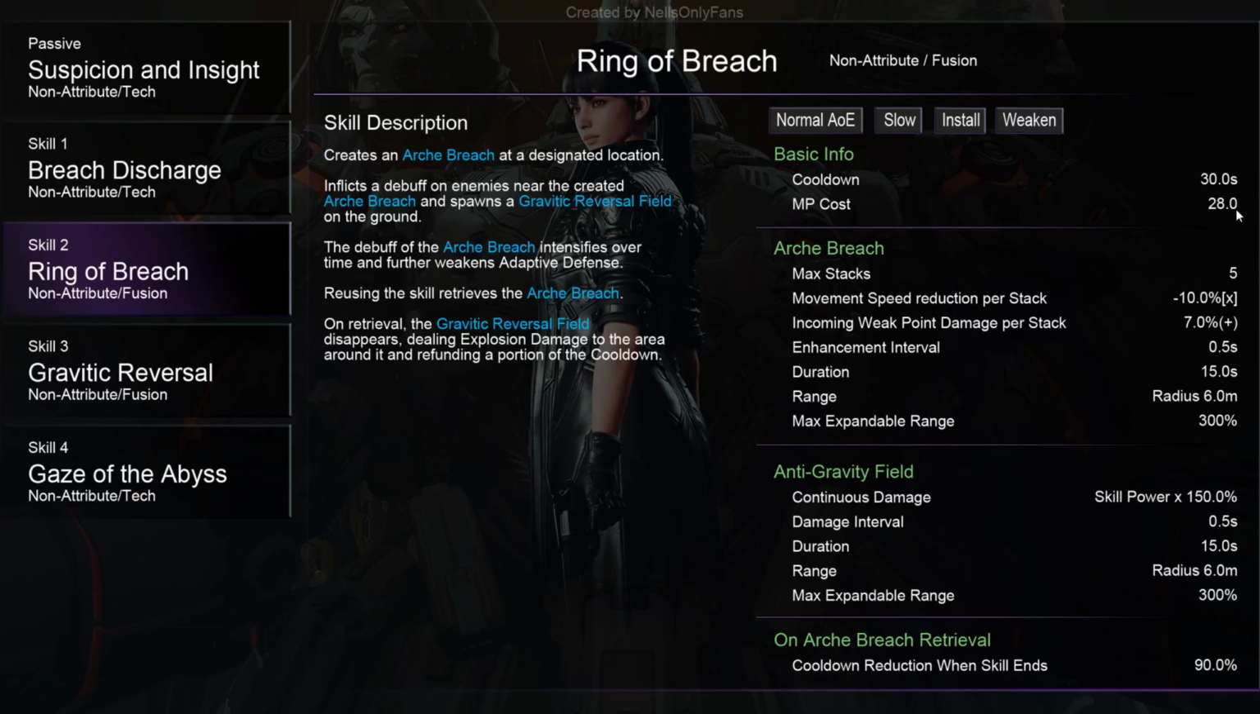Cooldown's 30 seconds, MP cost 28. Max stack of 5. So once you hit the ground with this, it can stack up to 5 times, with movement speed reduction and incoming weak point damage per stack. So with 5 stacks, they'll be moving at 50% speed. They will gain 35% weak point damage. And then each stack happens every half second. The duration is 15 seconds.